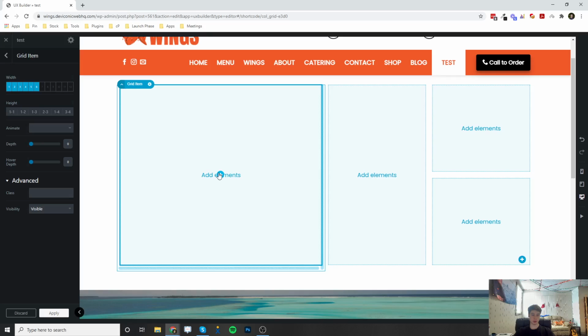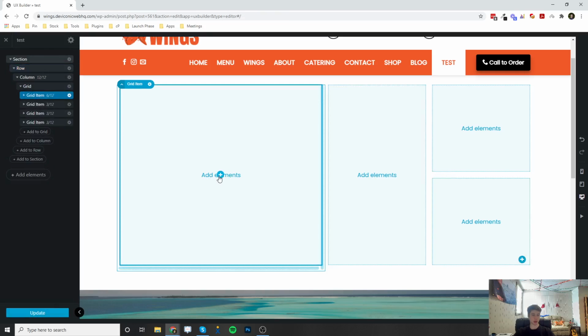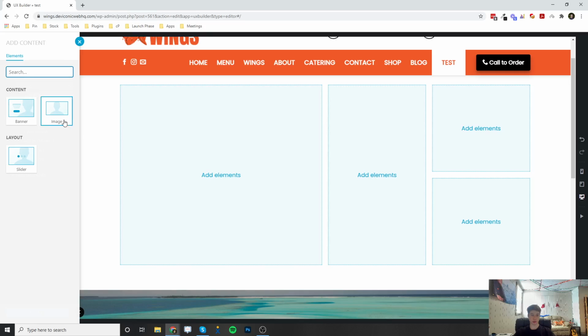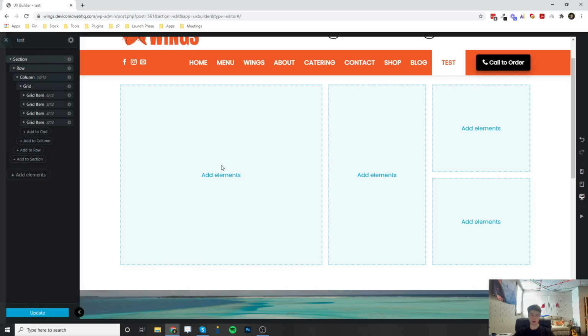All you would do is just set the grid. You can change the width and the height also right here in the sidebar. But you would just click the plus button and add the element that you choose, and then you can configure those settings.